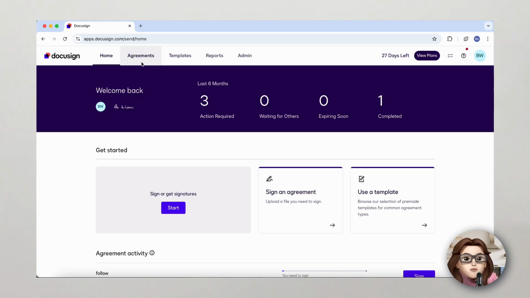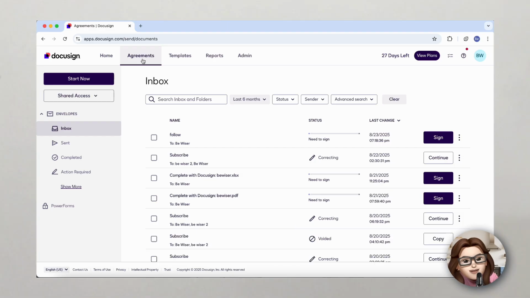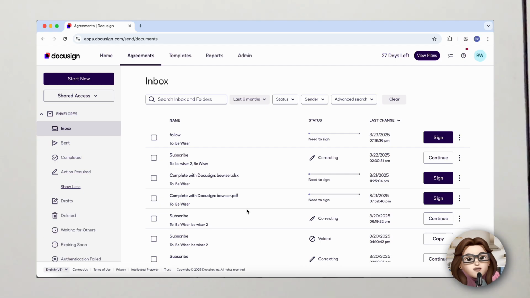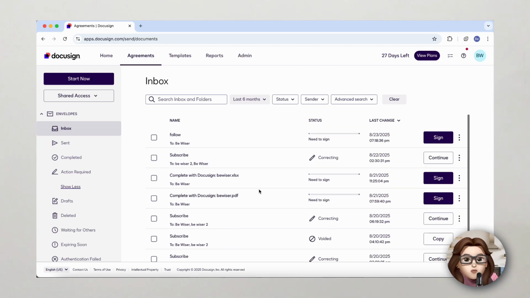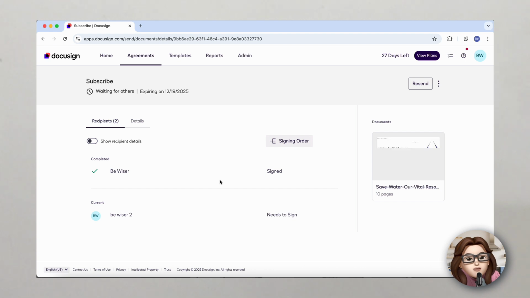Once inside, head over to the agreement section. This works just like a filing cabinet where both your completed and ongoing agreements live. Scroll through your list, or if you have lots of documents, use the search bar to find the exact one you want to verify. When you spot the correct document, click on its name to open the details page.